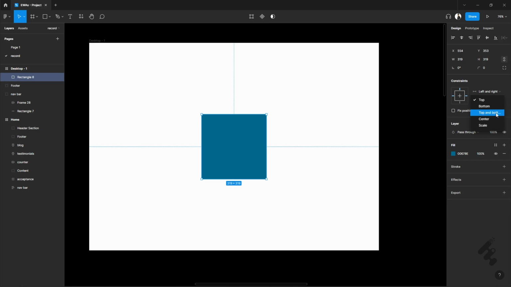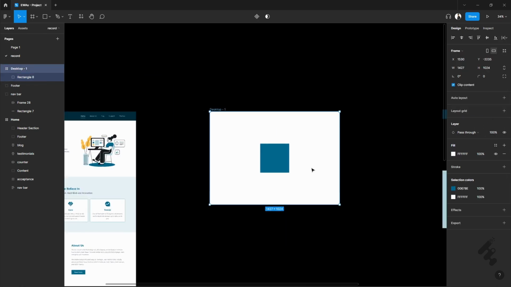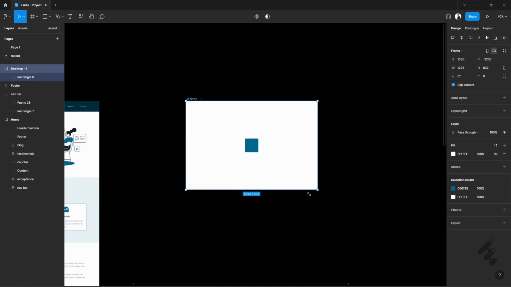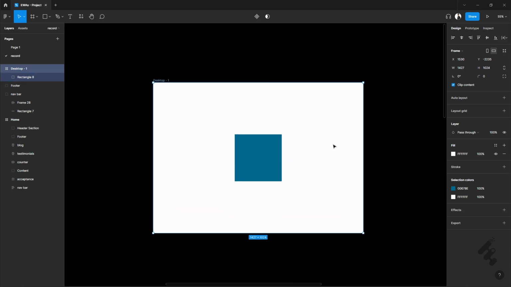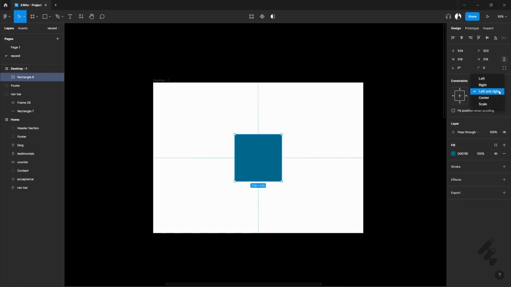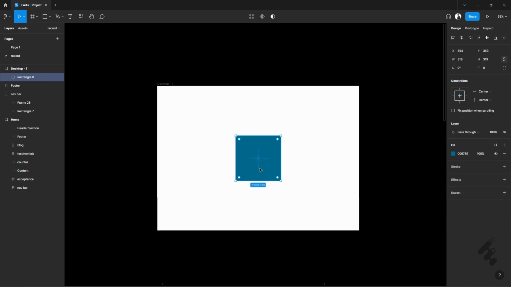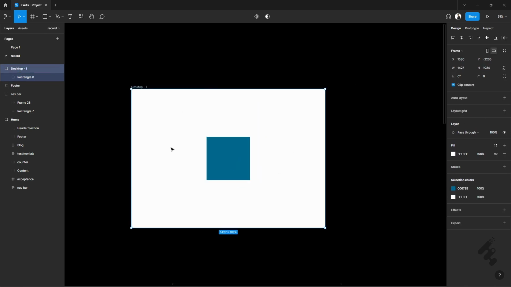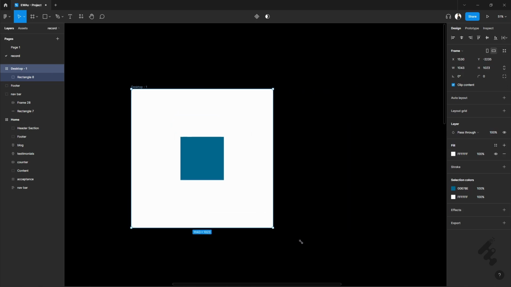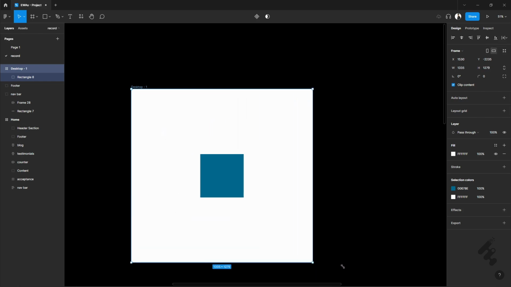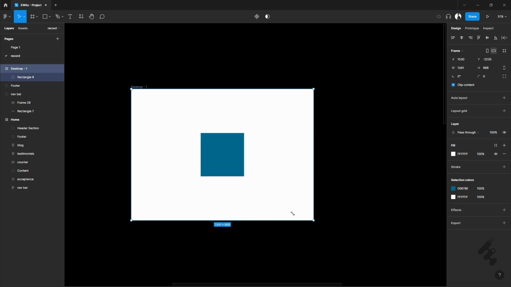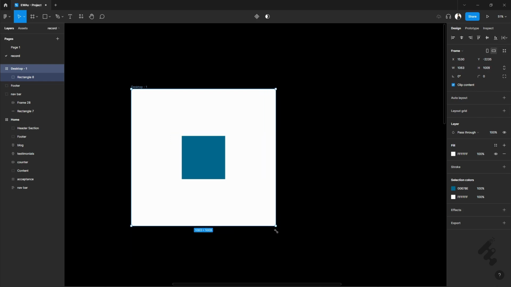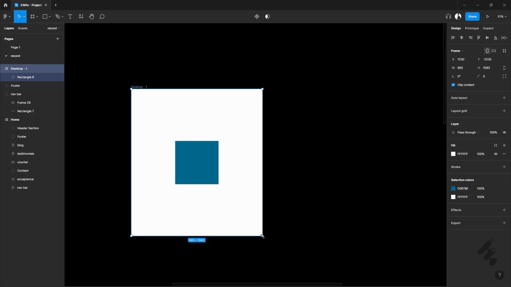And if I select top and bottom as well, it will try to keep the distance from all of the edges and it will resize accordingly. So there is another option called center. If I center it, no matter what the size of the frame, it will always be at the center of the frame. As you can see, it is keeping its distance from all of the edges and keeping itself in the center of the frame, no matter what the size of the frame is.